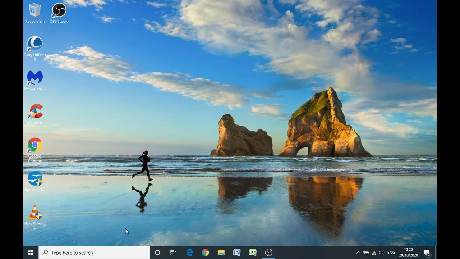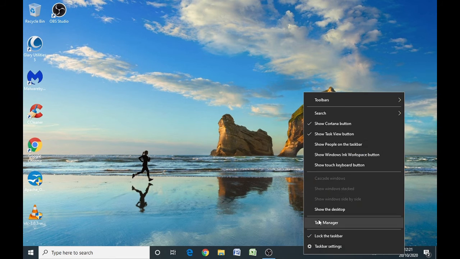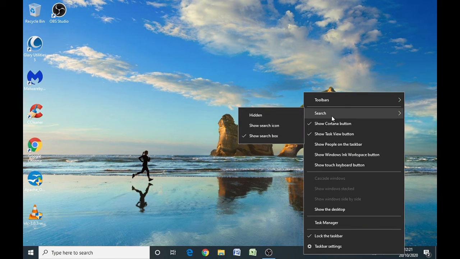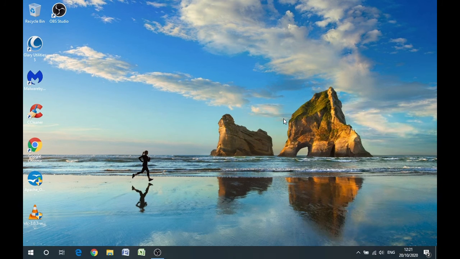If the search box isn't present on your computer down the bottom left hand corner, one of the things you can do is click onto the taskbar down the bottom, right click once onto it. It will open up a menu. Go to the search option. Check to see if this is ticked here. It may be that it appears like this on your computer.